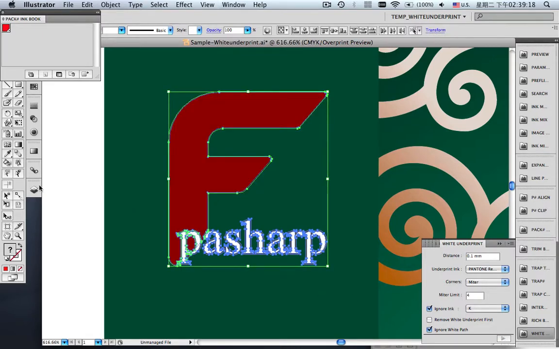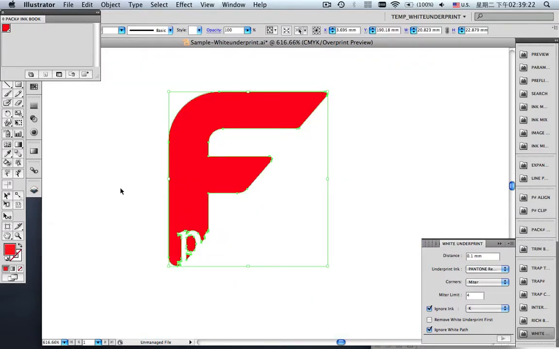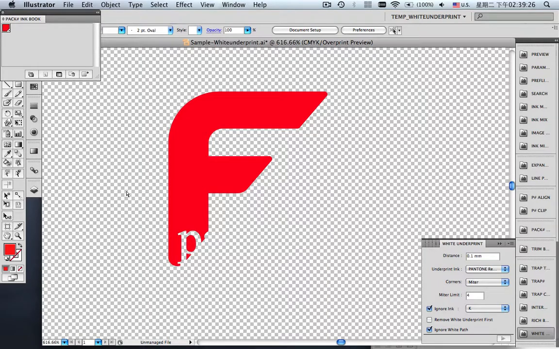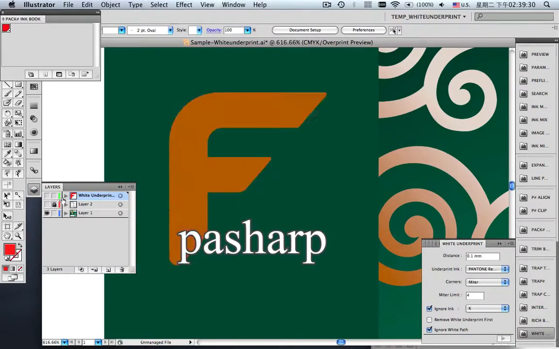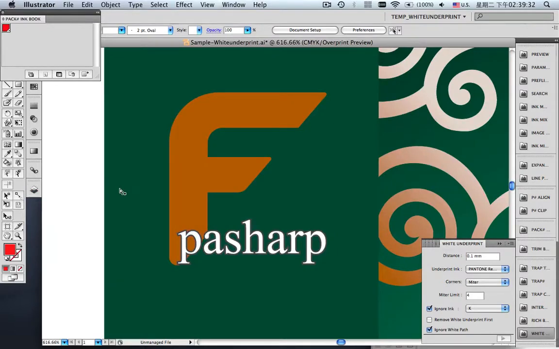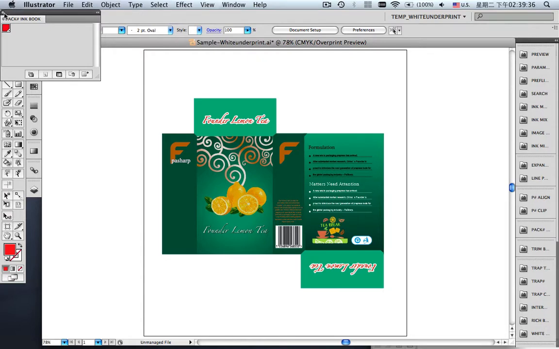After we finish the preparation of the one-up file, we now come to the most important part of prepress operation, trapping. Pasharp provides powerful trapping tools that can efficiently accomplish trapping with high quality.